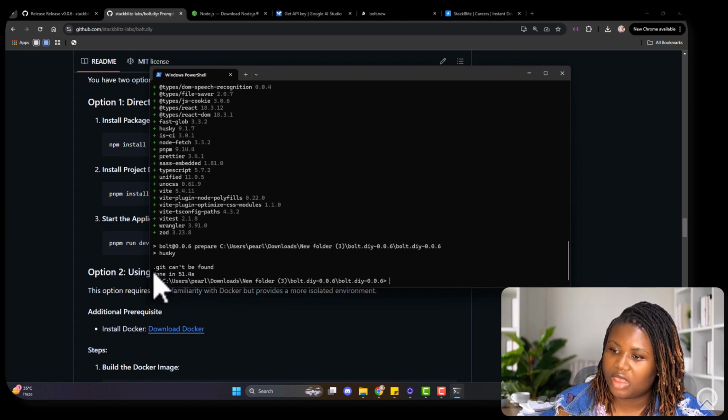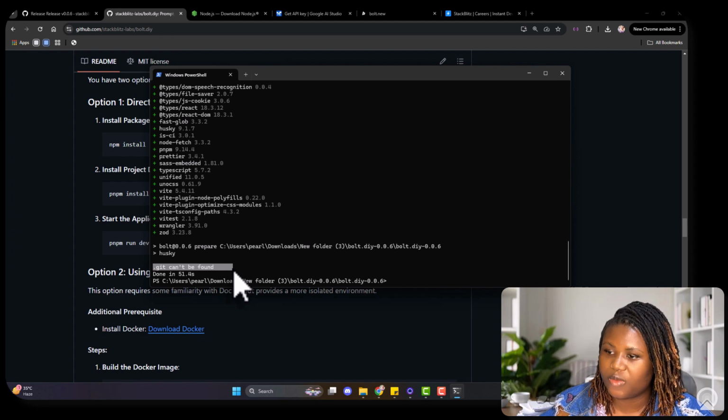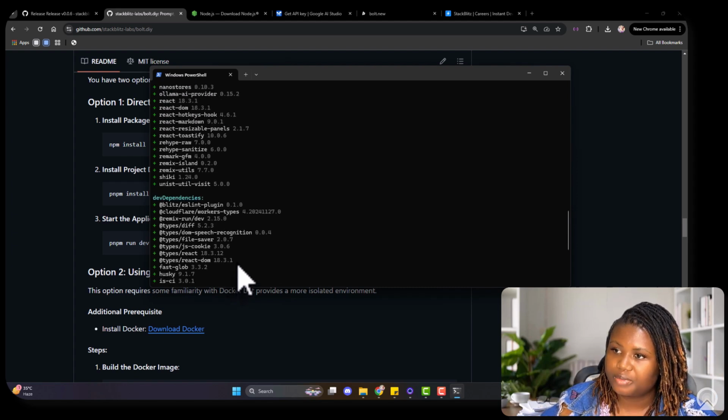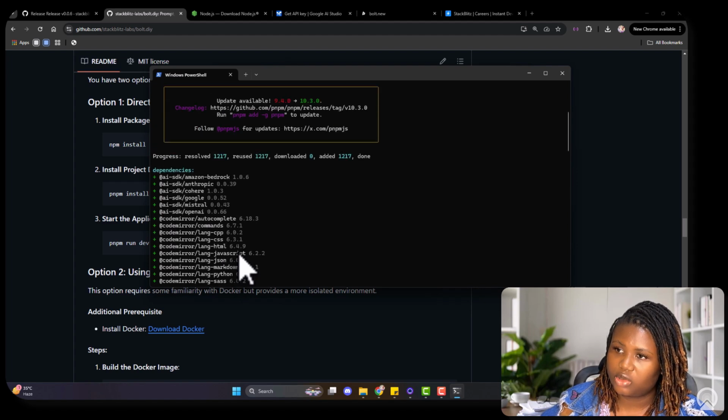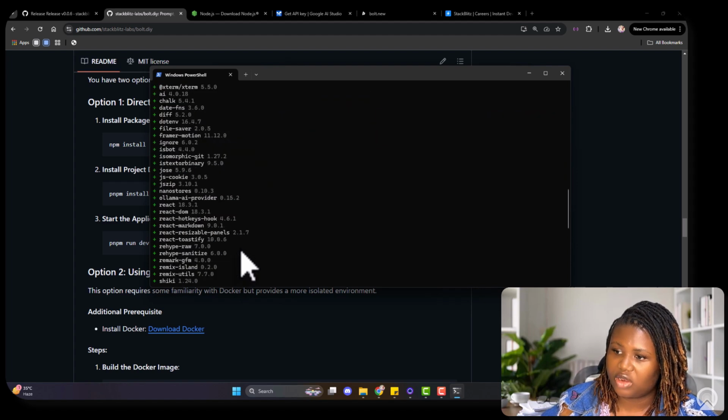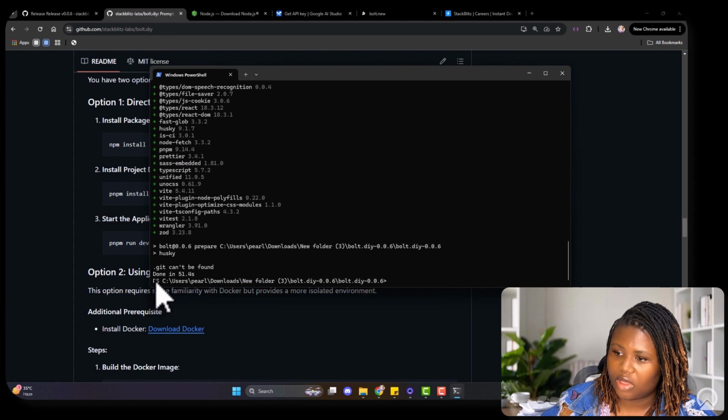For me, it's saying Git can't be found. Like I said, we're not going to be using Git because it's too exposed for somebody with a clean, brand new system, a non-developer. But it's just a warning, right? It's still going to work even without Git. So, see, it's done. Once everything is done installing, it tells you done. You know it's done successfully.